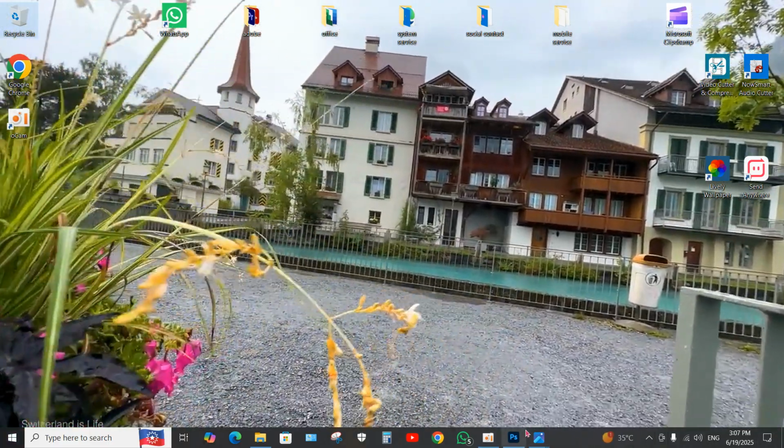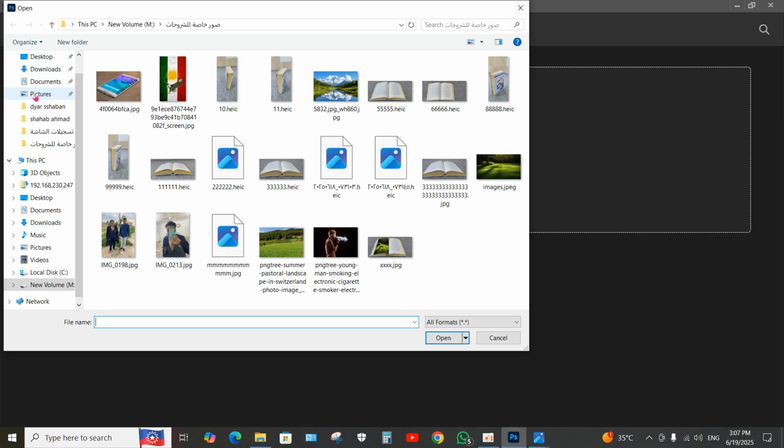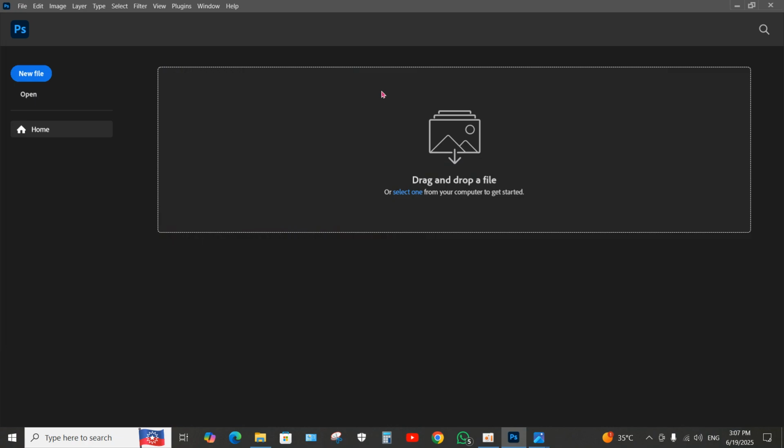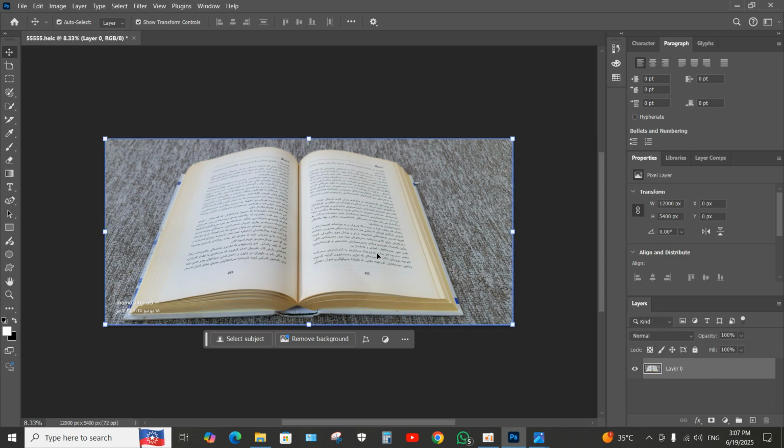So the first thing we're going to do is go to Photoshop and click open, and get the book and wait for it to open. Now go to the layer list and click on the lock. We need to unlock it.